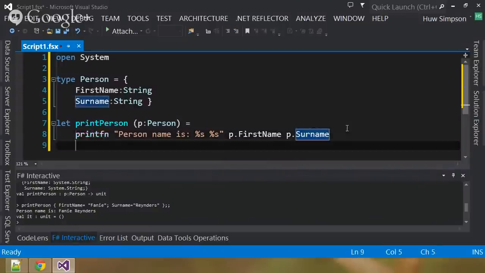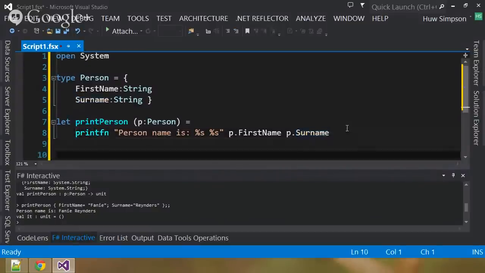Right, so let's create a person here in the script. We'll just say let p. Now we can do this by specifying curly braces and saying first name equals Fani.